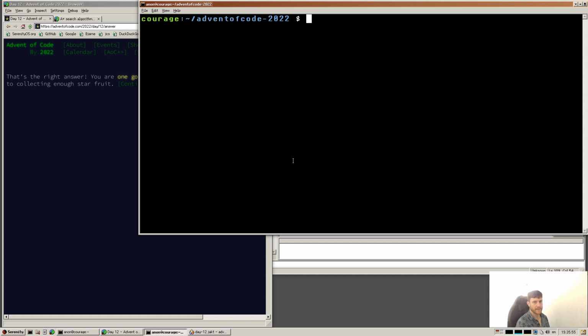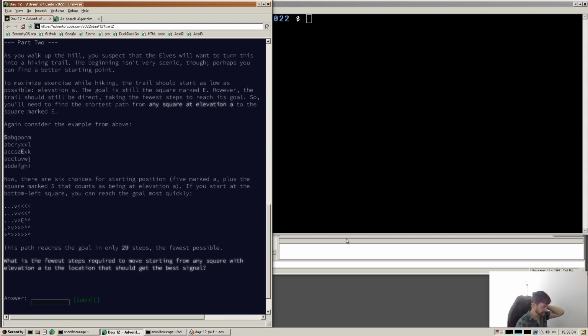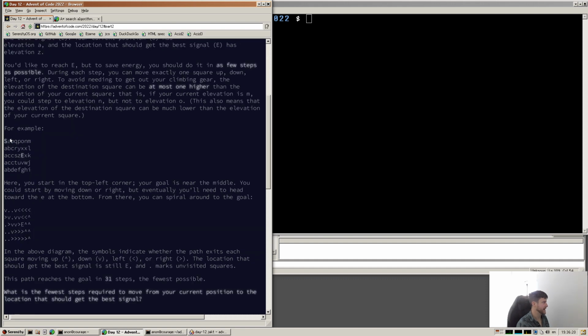And welcome back to Advent of Code, and we're doing day 12 and part 2 now. So part 1 we basically did an A star search algorithm. What we're trying to do is find a path through a hill. We're trying to get to the top of a hill basically, and this is our map.